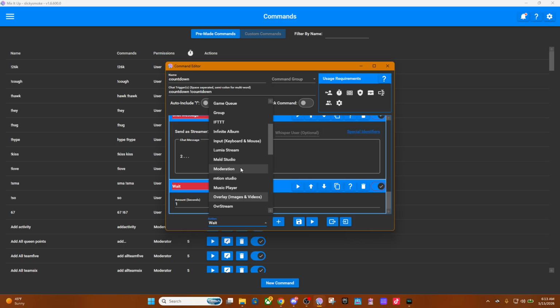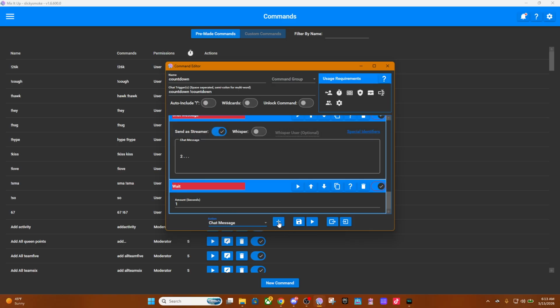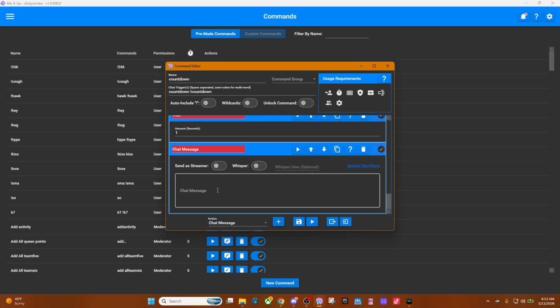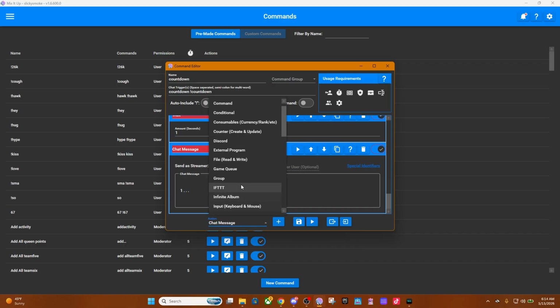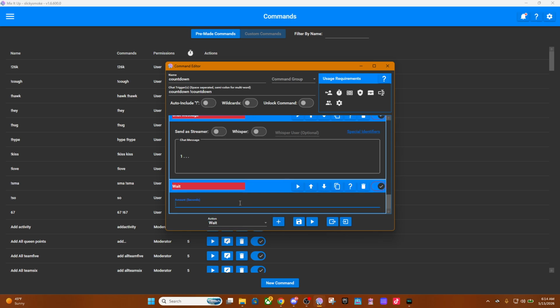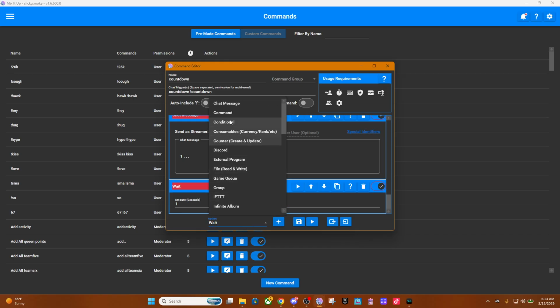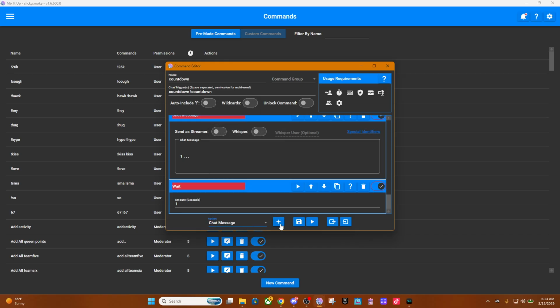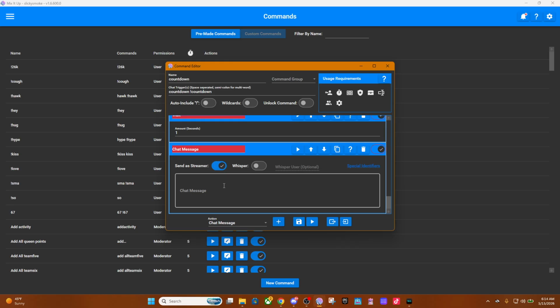So we click this drop down menu, scroll back up to chat message, hit the plus sign. And yeah, so I did 2 dot dot dot. Now we're going to do 1 dot dot dot. And then we're going to wait 1 more second. Right. So I click the wait right here again, then the plus sign. And we're going to do the amount seconds 1.